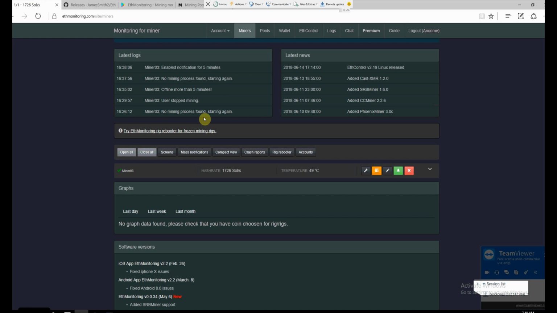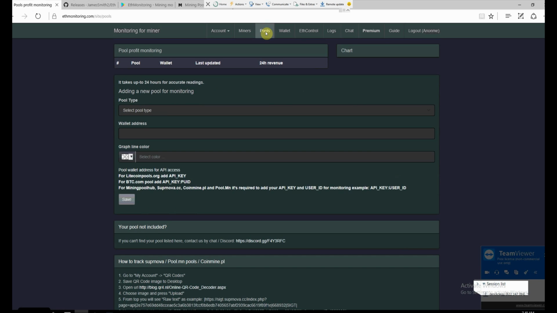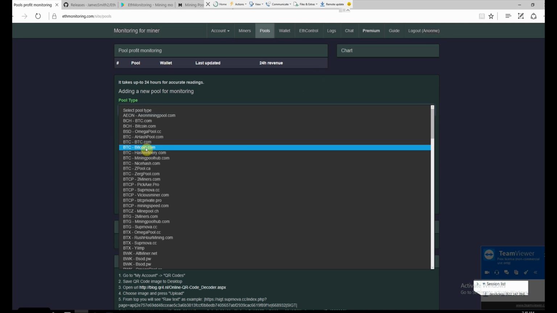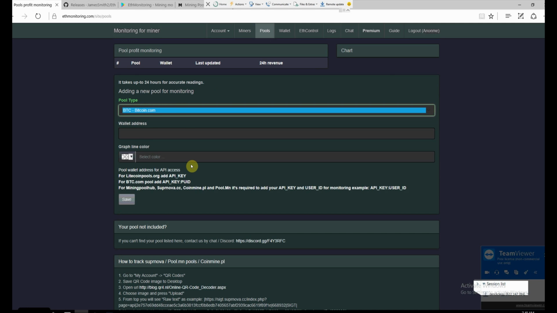Something else to keep in mind is you can set up your pools here for profit monitoring as well. So clicking at the pools here at the top, you can choose the pool type. MiningPoolHub is a Bitcoin pool, and you would put in your address and you're ready to go, and it'll show you how many dollars you're making every day.